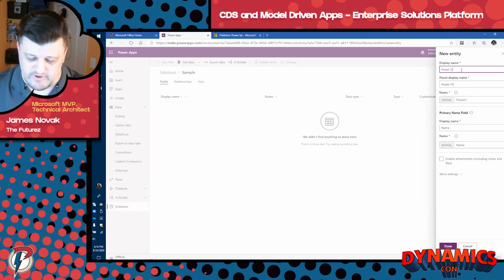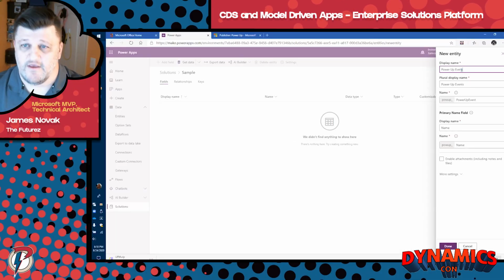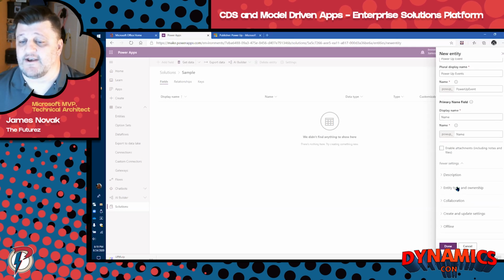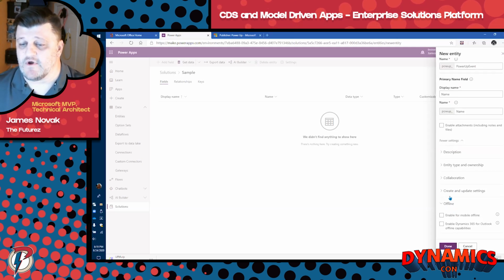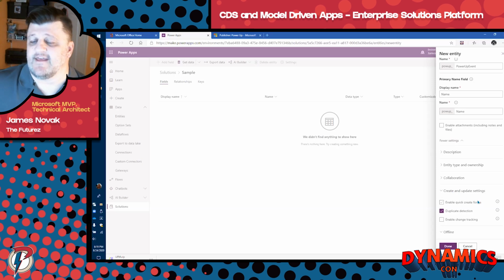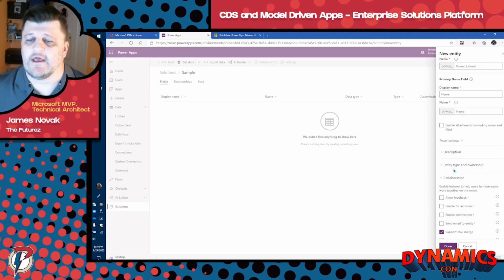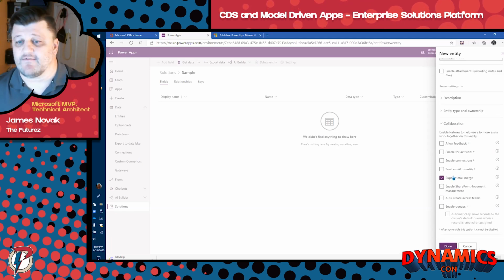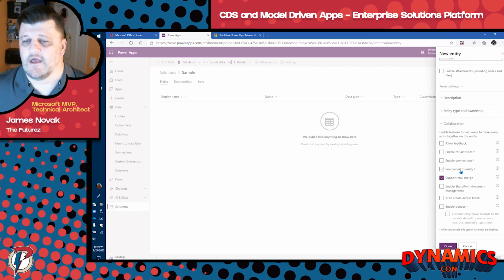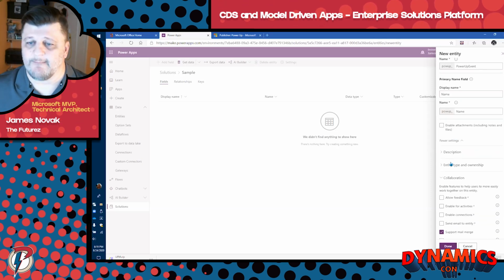So this is the complex process for creating an entity in our system. And you can see there's a lot of different options here. I've got offline mode for mobile, create and update settings. These have to do with how change tracking is triggered, and we'll invalidate caches for portals and other things going on. Collaboration, I've got different types of features I can enable. I can do activities, which we didn't really talk about. I can use this as an emailable entity.